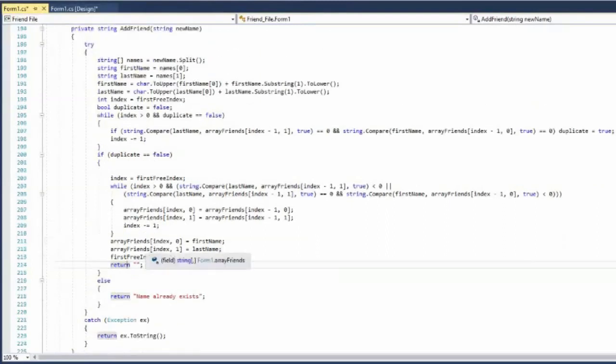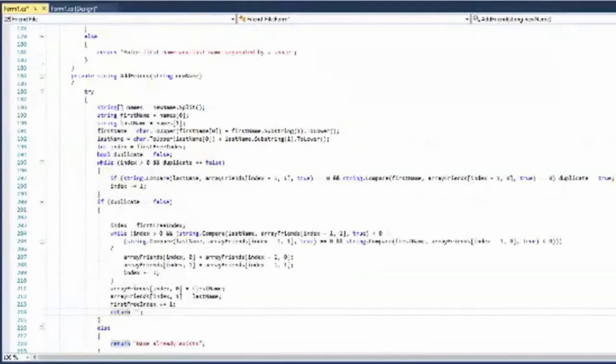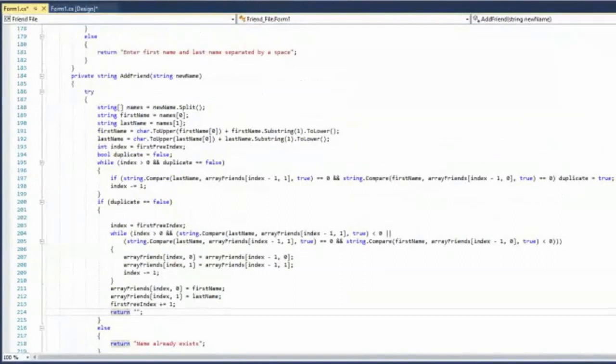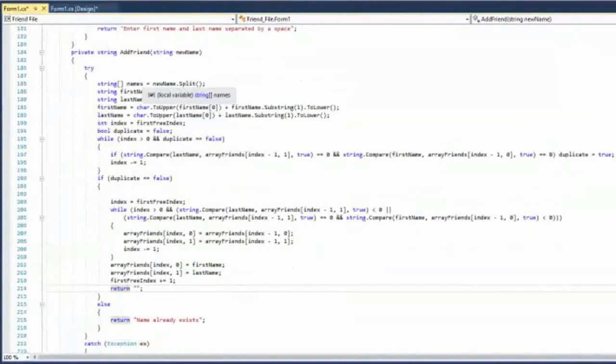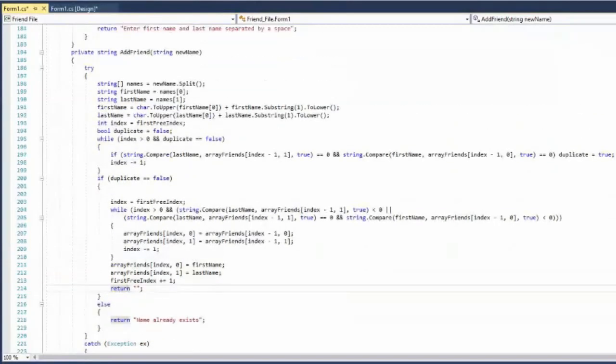Otherwise, yes. Here we are. I was going over this add friend method. It's a private method which is used to add a friend into the array. If everything works out fine, then I return an empty string. Otherwise, I return "name already exists", which happens if you find a duplicate.